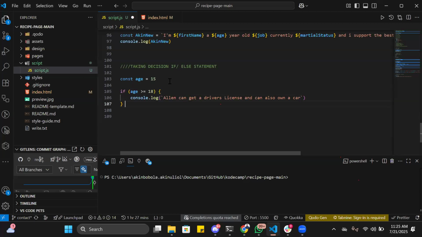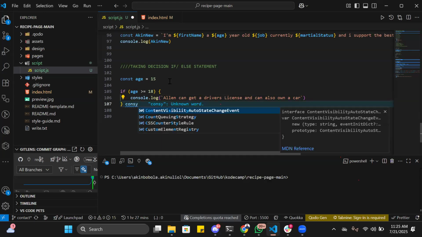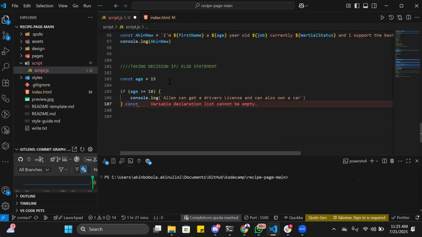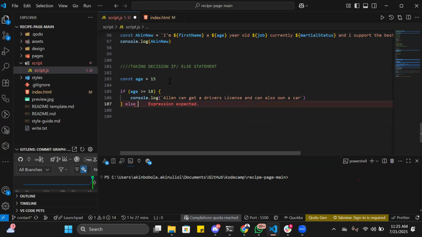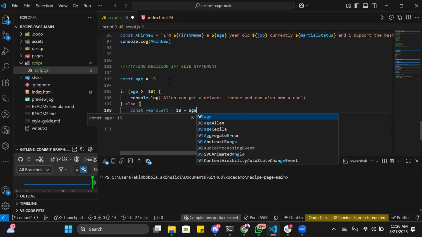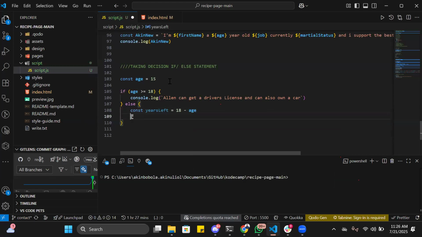Else, that means if Allen is not up to 18, what do we have left? So we have to tell Allen the amount of years left for him before he can acquire a driver's license and also get a car. So we have this. We have else, we have const yearsLeft equals 18 minus age.